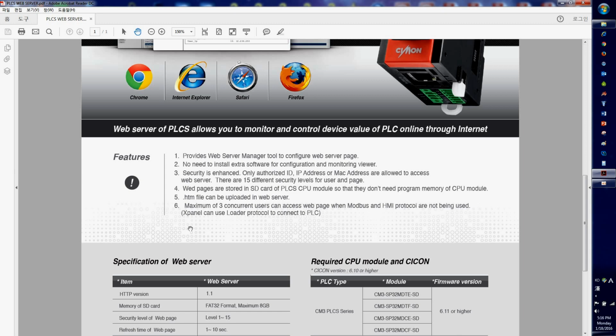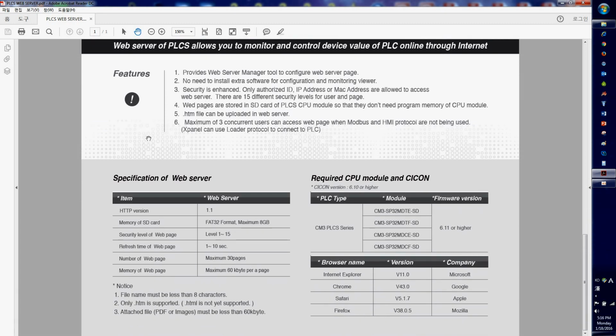And you can have 3 concurrent users having access to web page when Modbus and HMI protocol are not being used. Xpanel can use LOTA protocol to connect to PLC. According to the specification of Web Server, the supported HTTP version is 1.1, and the memory of SD card should be FAT32 format with the maximum of 8 GB for storage.